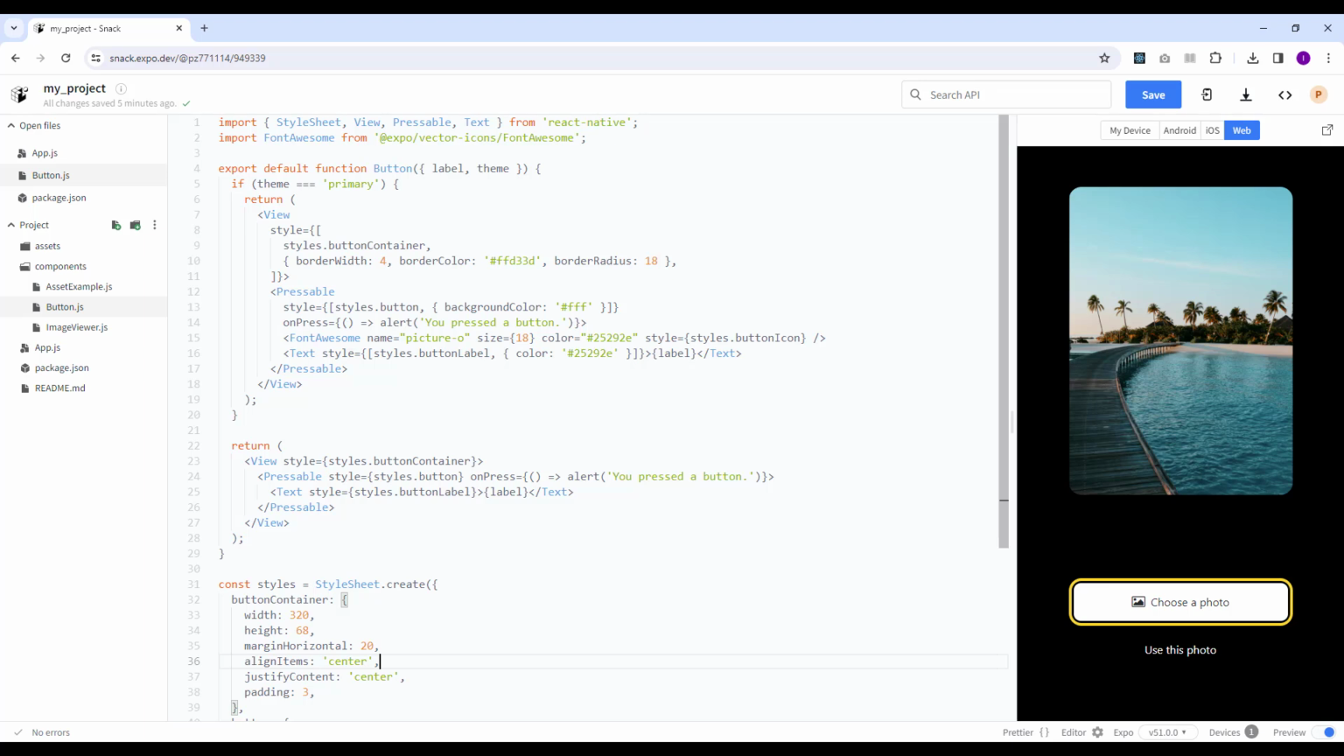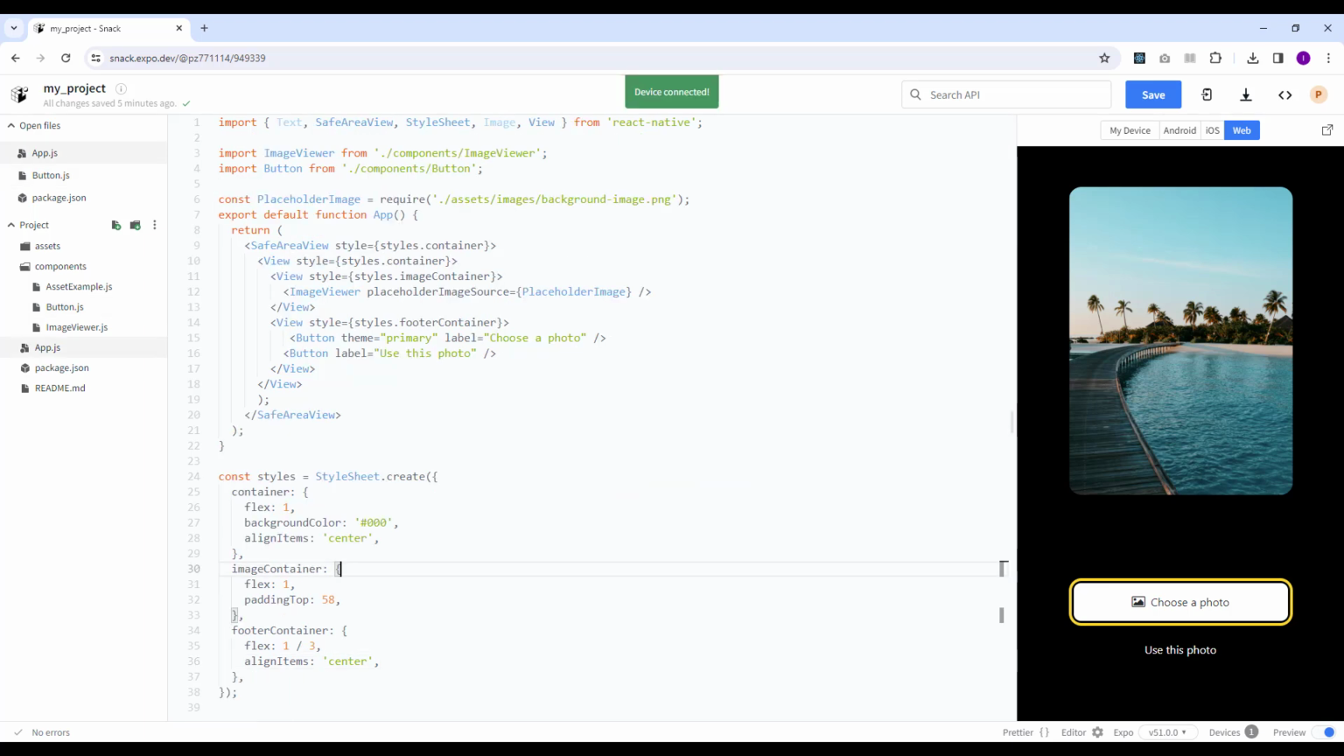The primary theme button uses inline style. Inline style uses JavaScript and overrides default style for a specific value. Now modify the app.js file to use theme equals primary prop on the first button. Let's take a look at our app on Android, iOS, and the web.